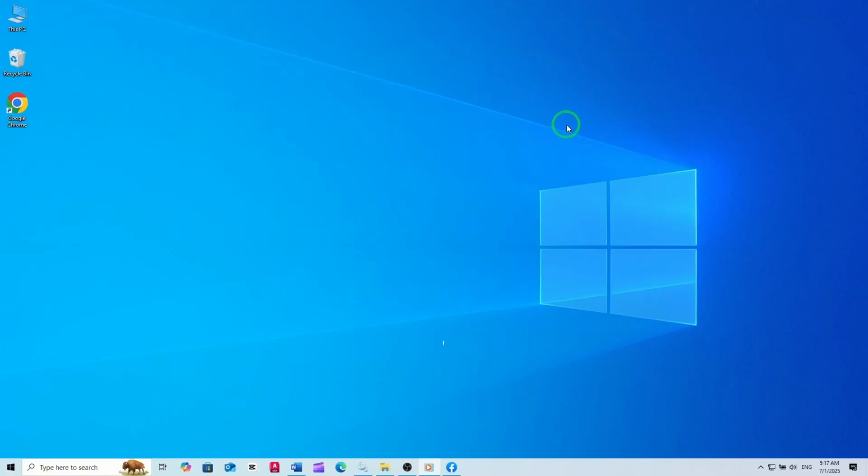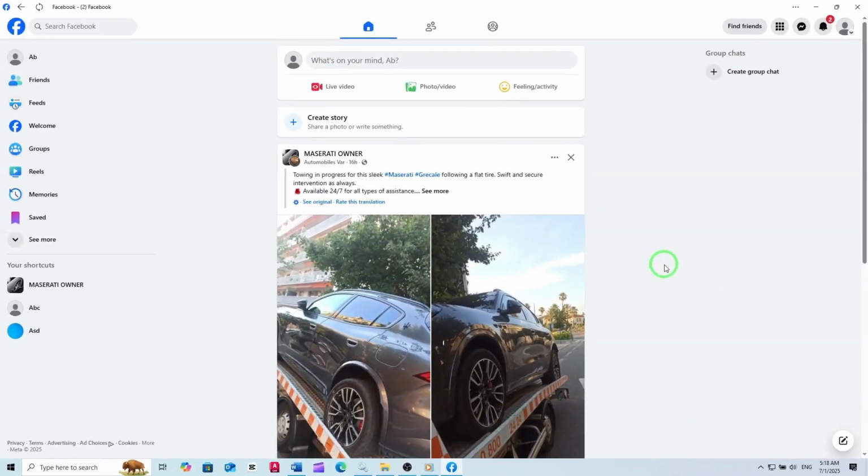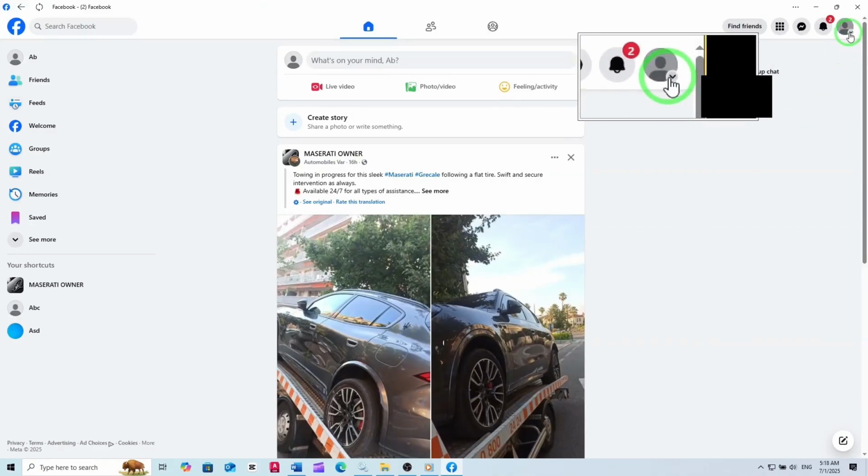First, open the Facebook app on your PC. Make sure you're logged into your account. Once you're in, look to the top right corner of the screen. You'll see your profile photo. Go ahead and click on it. This will take you directly to your profile.